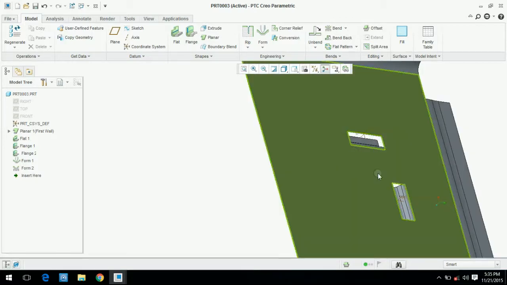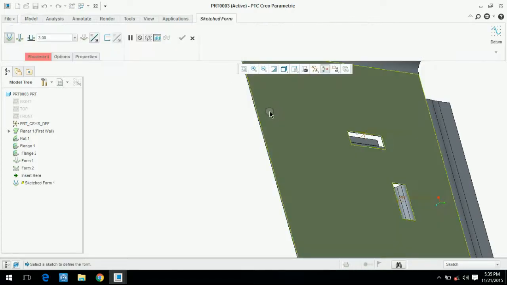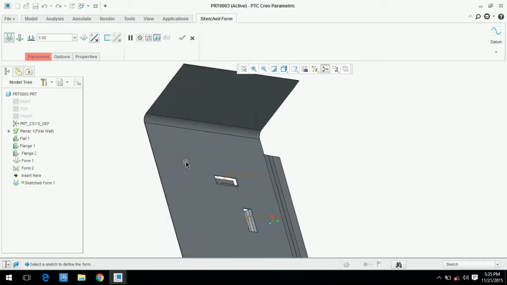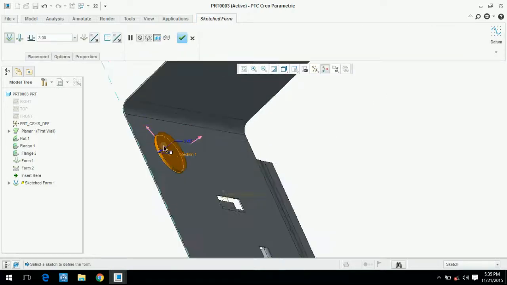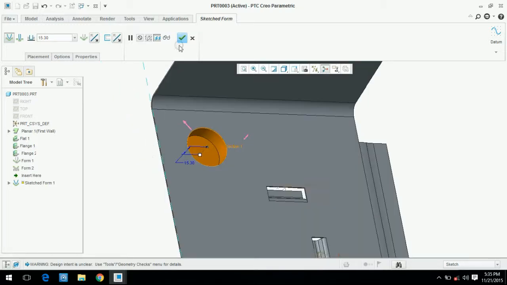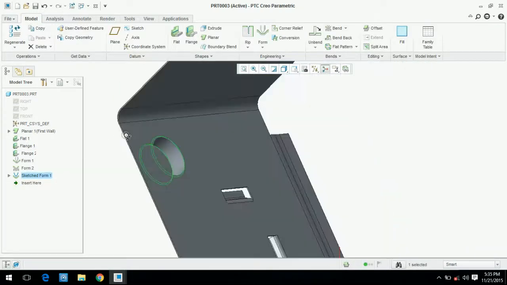And sketched form: if we sketch any form like this and give it some distance, change the direction, okay, it will look like this. But if we want to make it open like this, with some sections cut from it, then use the option exclude surface and select the surface you want to cut.